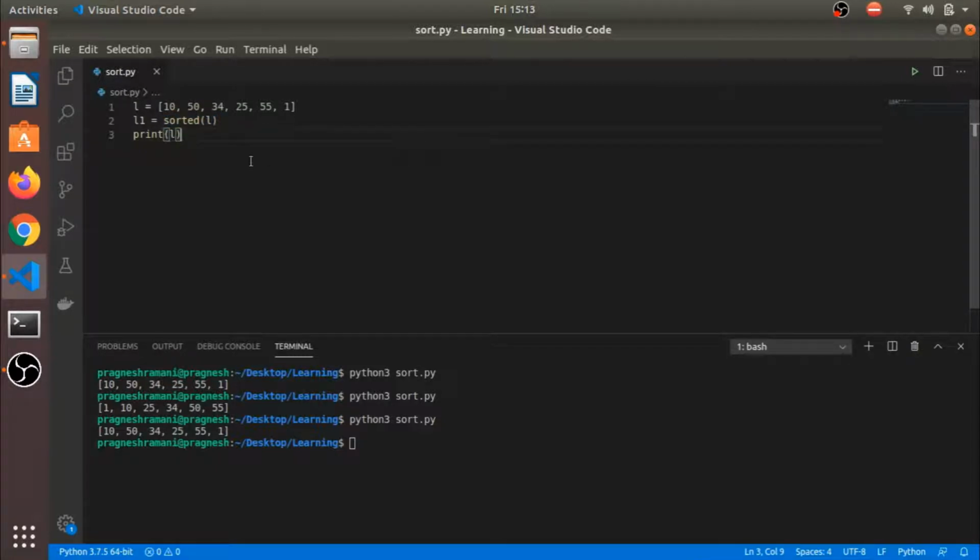So this is out of place sorting, because whenever we call this sorted function it needs to create a new list, so space is required to create a new list. That's why this is out of place sorting, and the sorting is performed on that new list. Now I am going to run this program and print the l1 variable. Then we get the sorted list, right? So this is how you can perform sorting on the list.